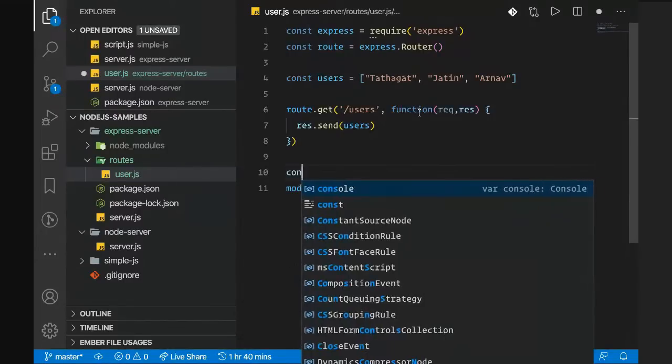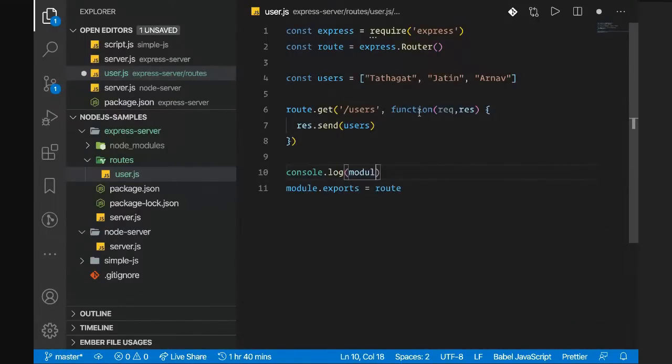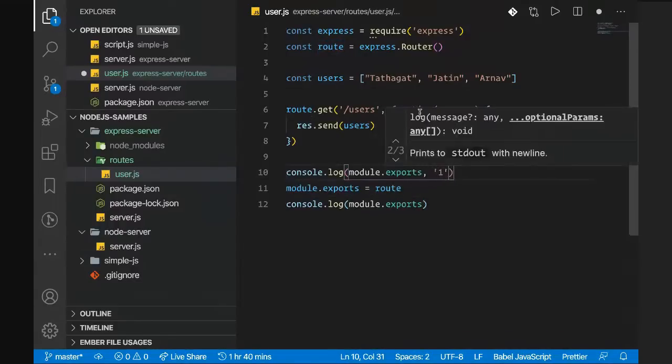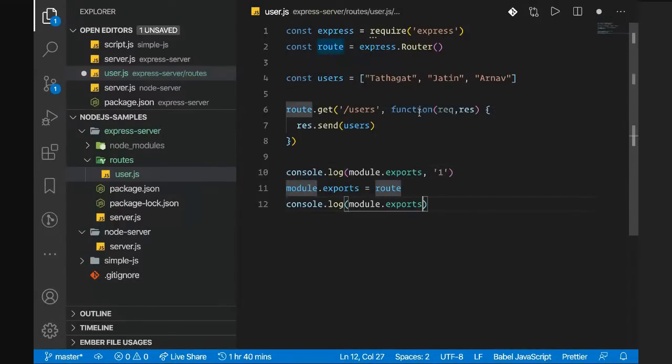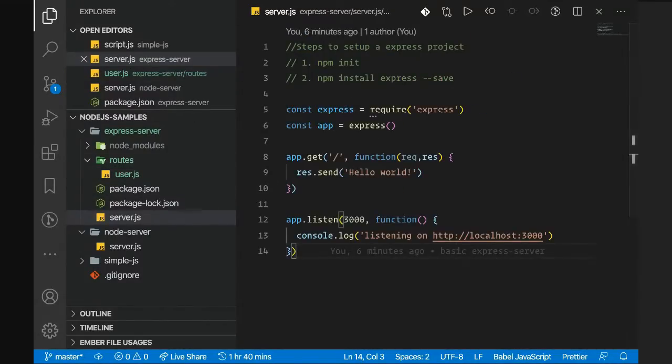So I'll do something over here, console.log module.exports, and I'll do the same. So this is the first time I have printed module.exports, and this is the second time I have printed module.exports. Okay. So I'll go back to the server. I'll explain what is module.exports. Let me just finish the whole code once.